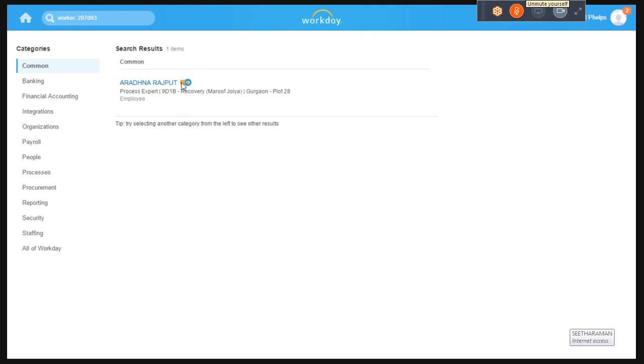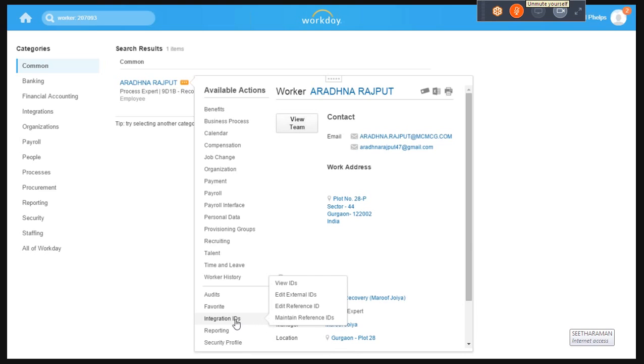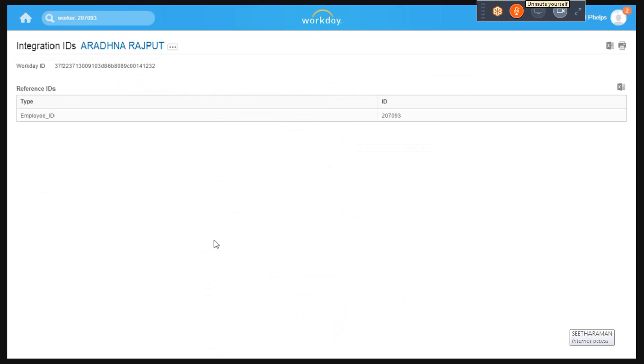Means to say, here he is an employee, right? I am just going to related actions, integration IDs, view IDs. Here, Workday automatically generated one ID called Workday ID. It's a 32 character hexadecimal format. And similarly, it has given a reference ID called employee ID. And this is the employee ID.